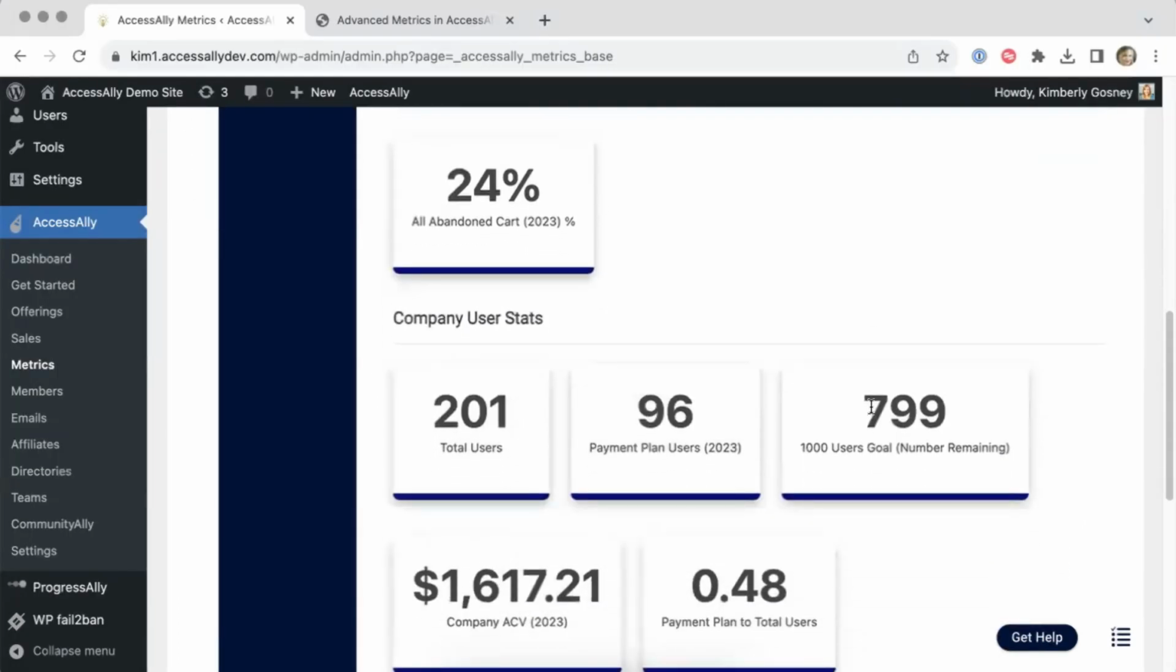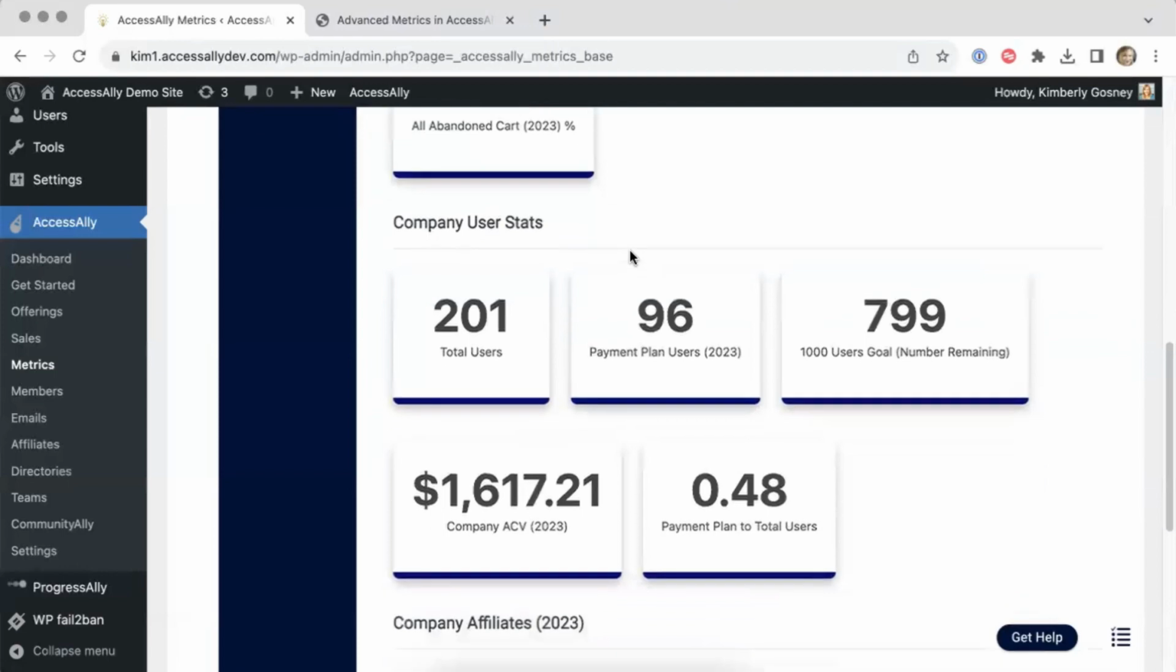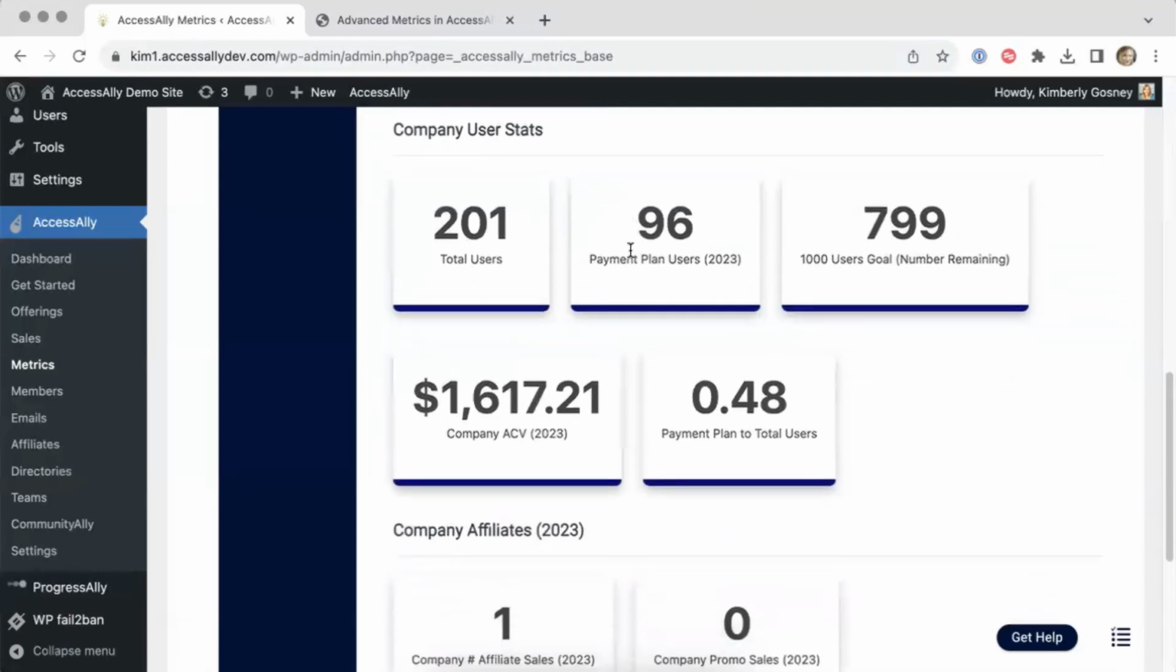Next up is abandoned cart. So 24% of people had an abandoned cart on this site for every single offering, all order forms over 2023. Then I've also added a few user-based stats. So for example, the total number of active users on the site is just the number of WordPress accounts that are created for different users versus the total number of payment plan users, which are people that are on any kind of subscription payment plan.